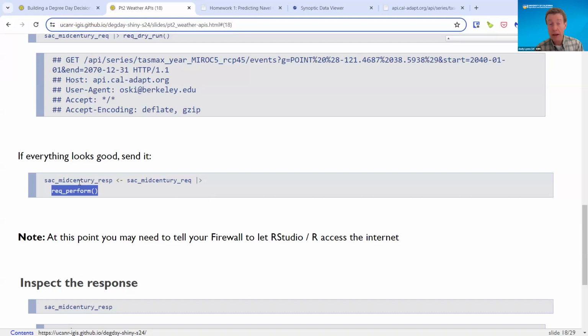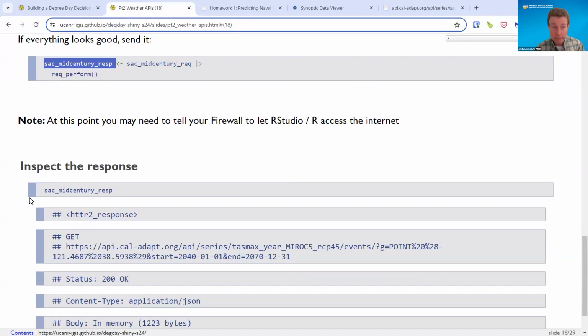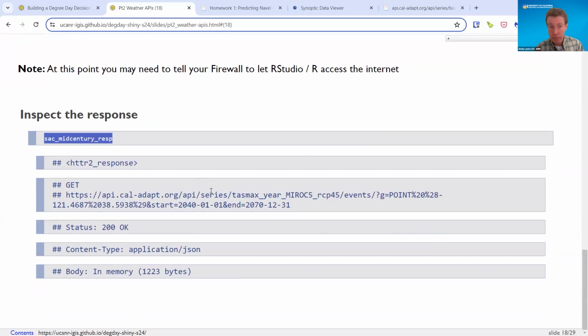All right, so now we have a response object, and we want to look at it. We've gotten it back. If you simply type the name of the response object, it tells you some properties of it. Looking for status 200, that's always a good sign. I look for that. That means it worked.